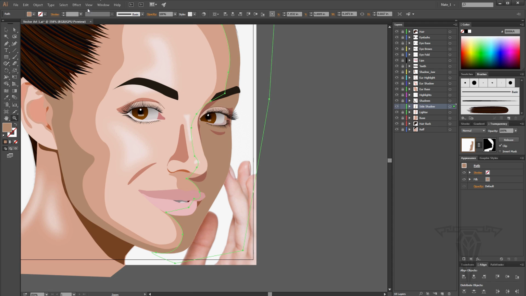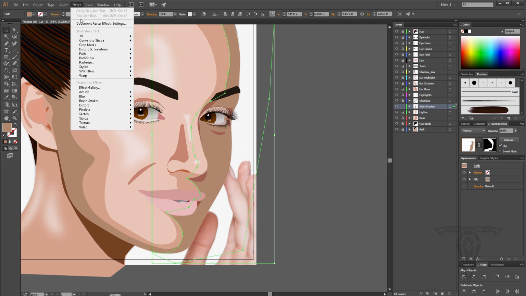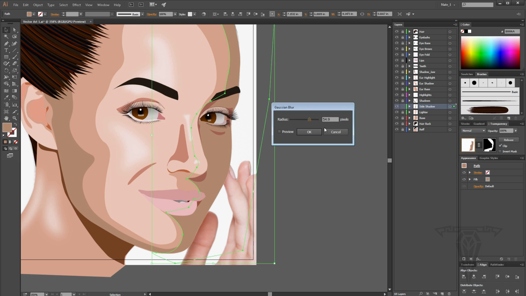However, when we go ahead and apply the filter effect, let's make sure we got it selected. Just this, not the mask as well. And we're going to go Effect, Blur, Gaussian Blur. And click Preview. See how much we want it to blur. And you can see I've got a nice soft edge going on. Let me unpreview it.